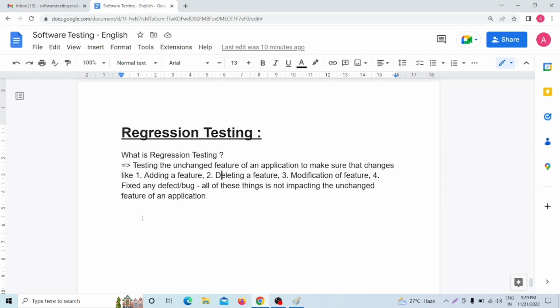Now there are many types in there. So now the next part is types. How many types are there in regression testing? Three types are there. One is unit regression testing. That is one type. And the second type is regional regression testing. Okay.